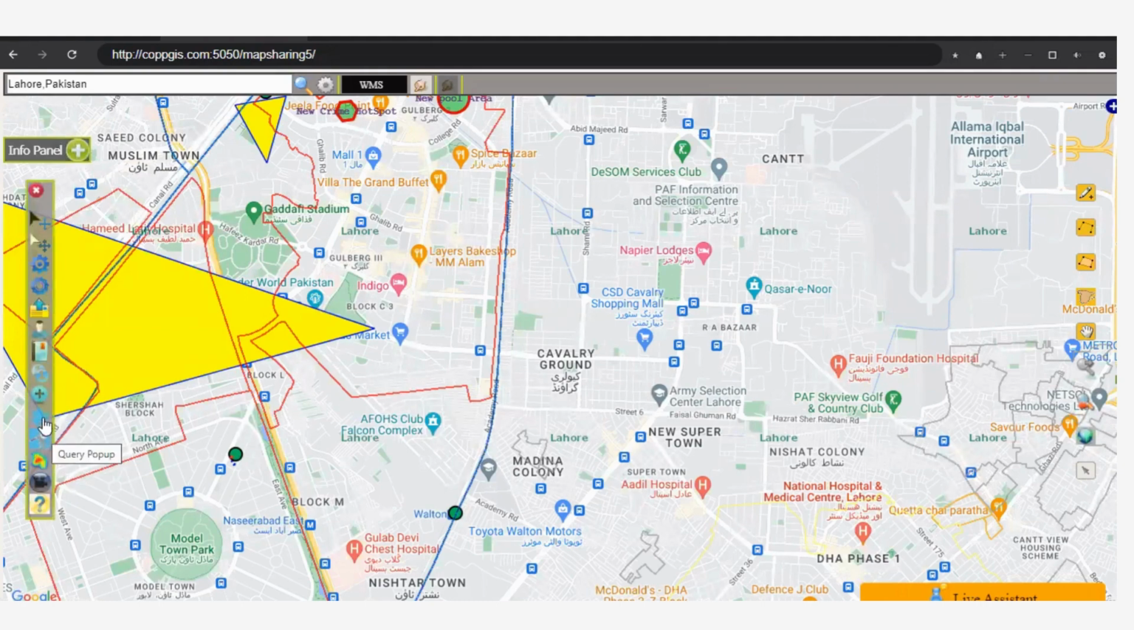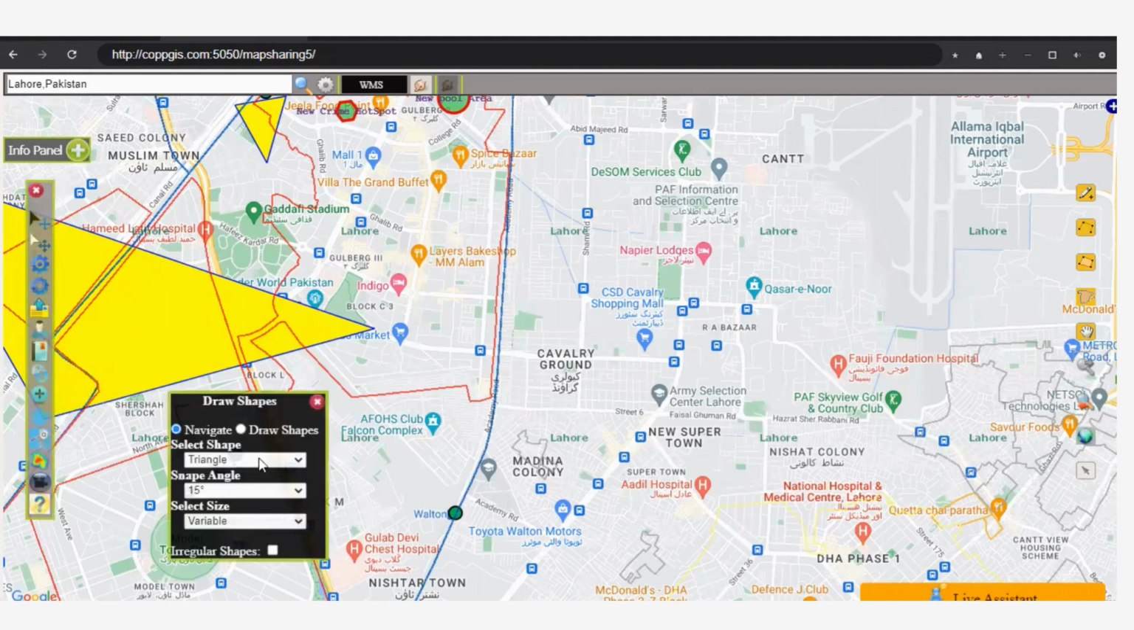So first of all, I'm going to click at the info panel and see if any sort of earthquake map is present. As you can see, there is no map present. Now, I'm going to draw a shape. From the draw shape icon, you can draw triangle, square, pentagon, hexagon, many shapes like that. Now, you can also select the angle, and you can even also select the size.